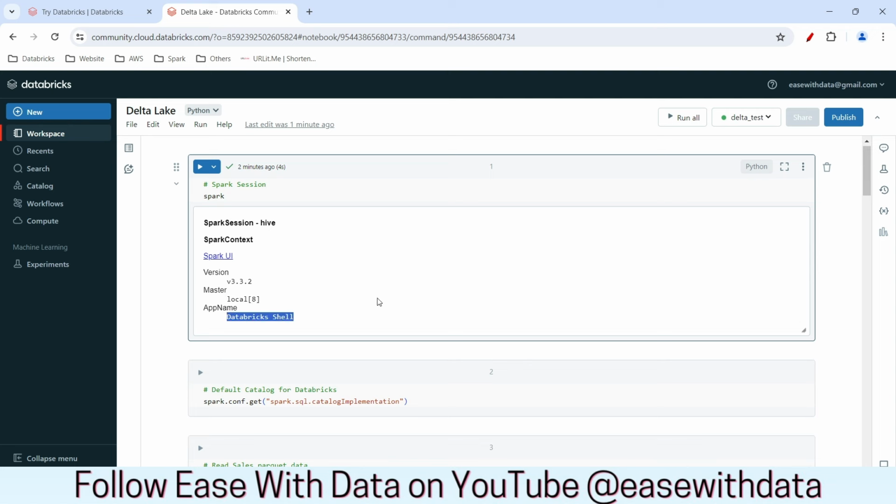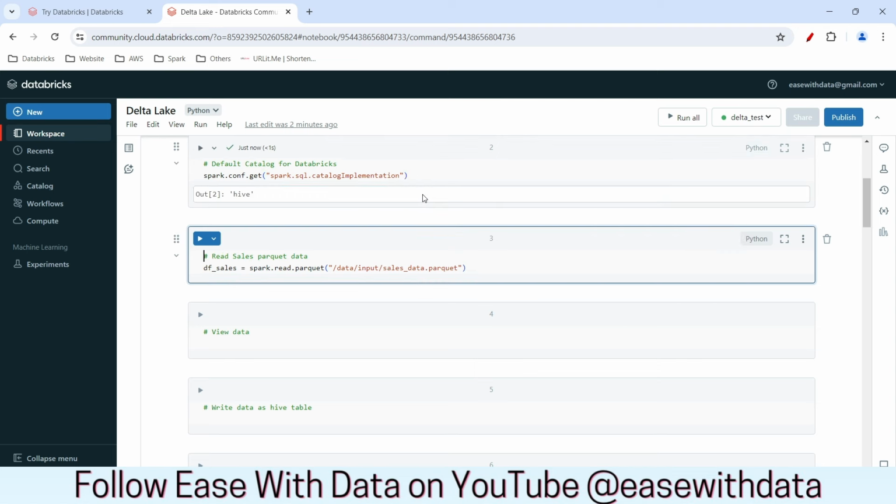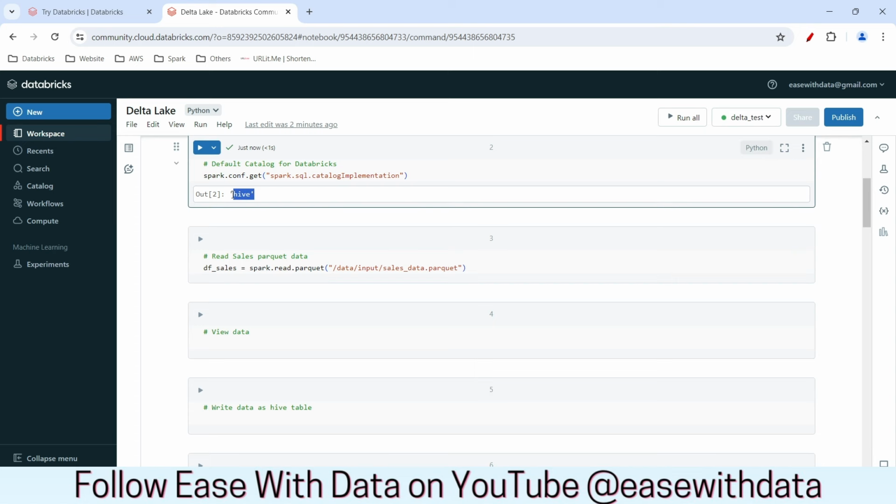Let's go ahead and see what catalog implementation Databricks provides out of the box. To do that, I have written spark.conf.get with spark.sql.catalogImplementation. This will provide us the catalog implementation that Databricks supports out of the box. I'll run this. You can see the catalog implementation is Hive. So Delta Lake has a persisted metastore where the implementation is using Hive.